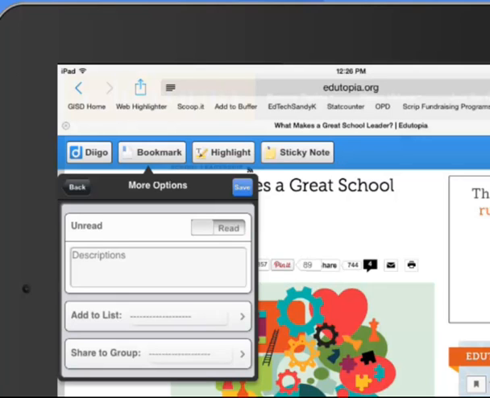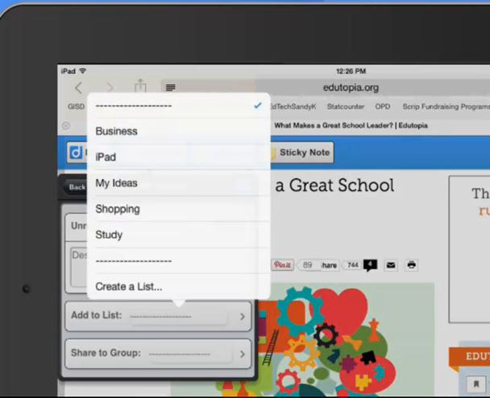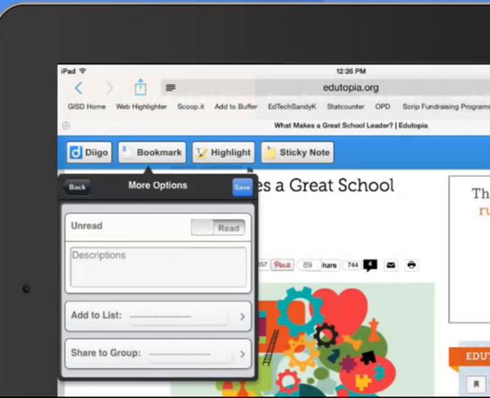You can add it to a list if you're keeping lists in Diigo. We're not going to go into that in depth at this point, but I have a few lists, and one of them is iPad. None of these are lists that I need to add my bookmark to, so I'm just going to save without that.